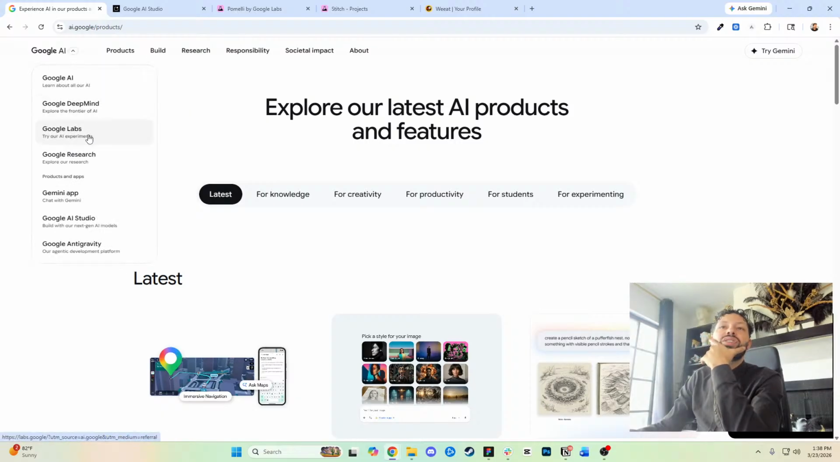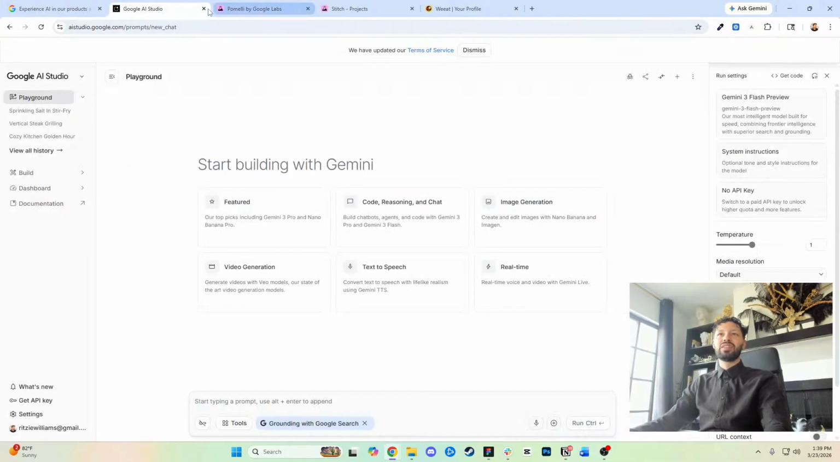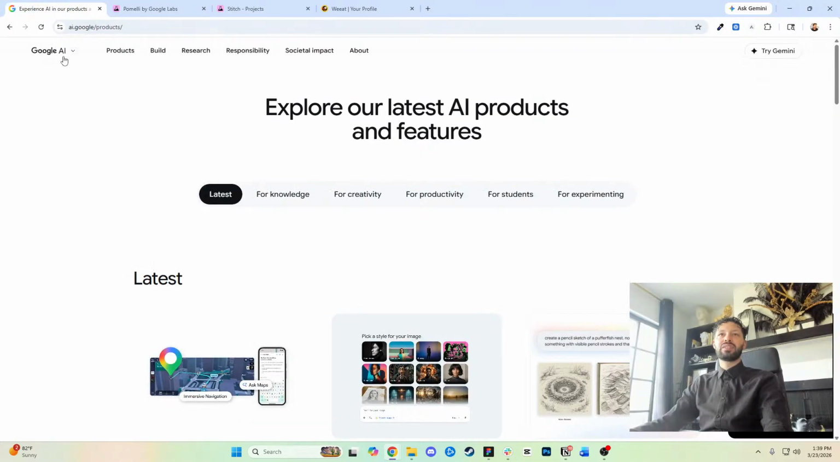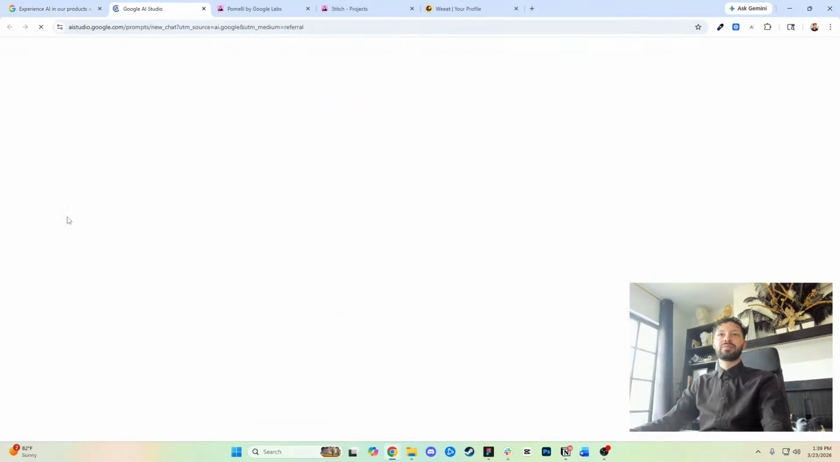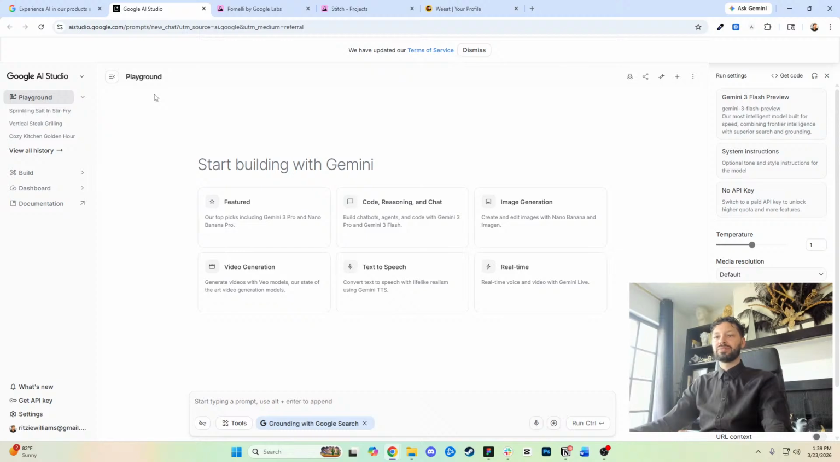DeepMind. Okay, so there's Gemini, there's AI Studio, and there's Anti-Gravity. Okay. I like where we're going here. I see how we're going. So I went to AI Studio, which is here. Let me close this and navigate this way. Yeah, perfect. Same thing. Generate videos, text to speech, image generation, code and reason. Build chatbots, agents, and code.